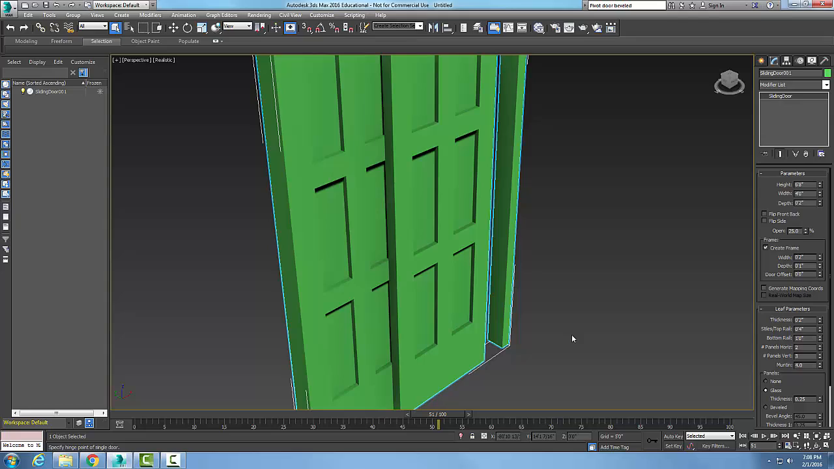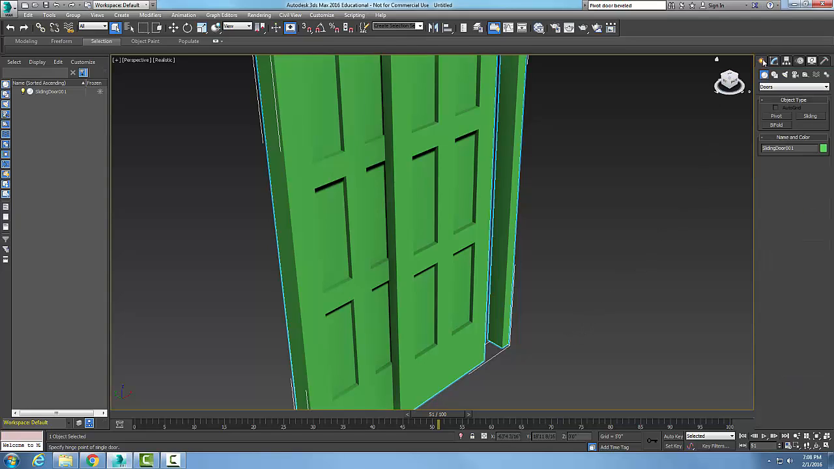And so this is creating a sliding door, and once again we're going to do that by going up into our create, go to geometry, we're going to go to doors, we're going to go to sliding.